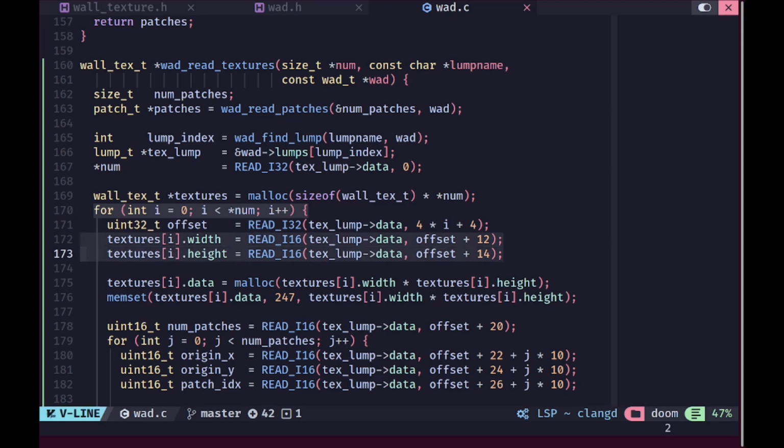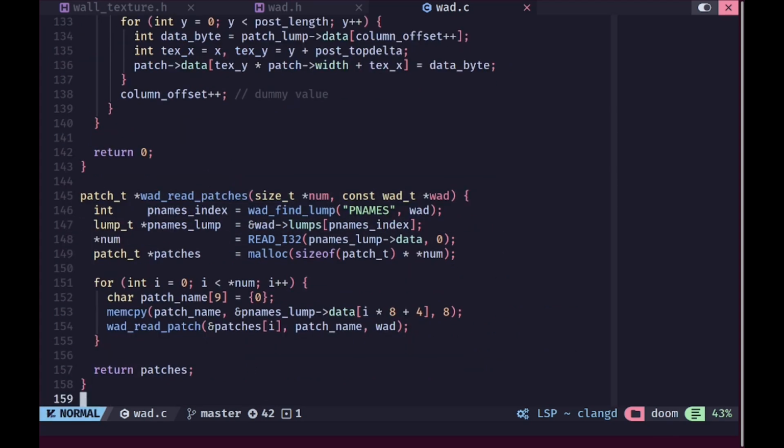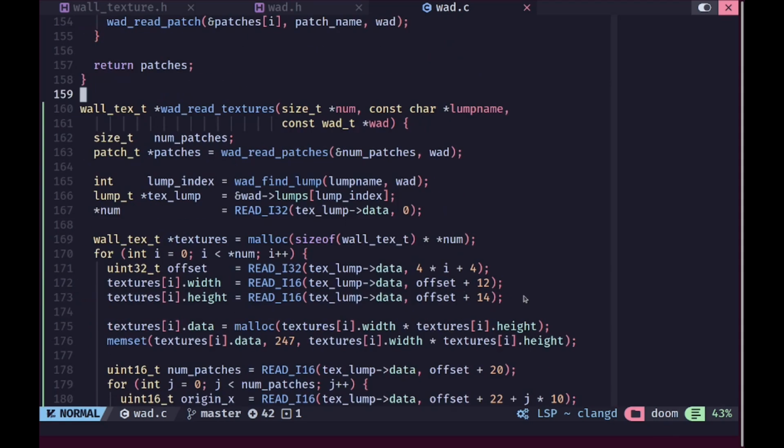For reading the texture attributes, we first read the width and height as 16-bit integers, and those are represented by offset plus 12 and offset plus 14. The bytes before offset 12 are other values which we don't really need right now, so we are going to skip those. Apart from that we just get offset plus 12 and offset plus 14, and we use that to actually read the width and height of the texture.